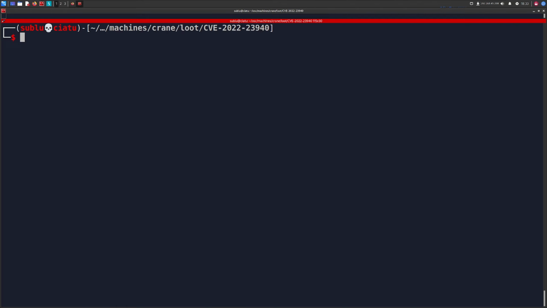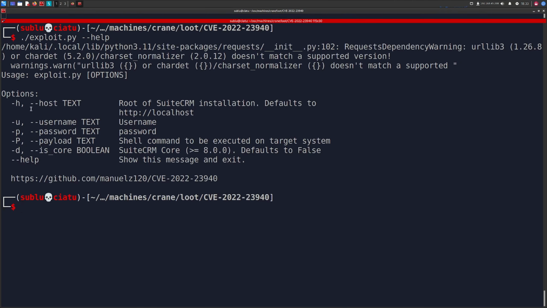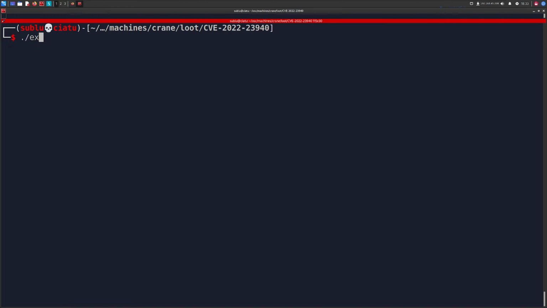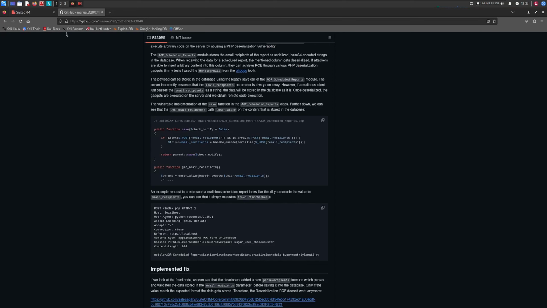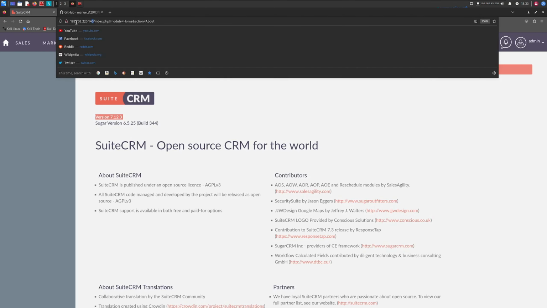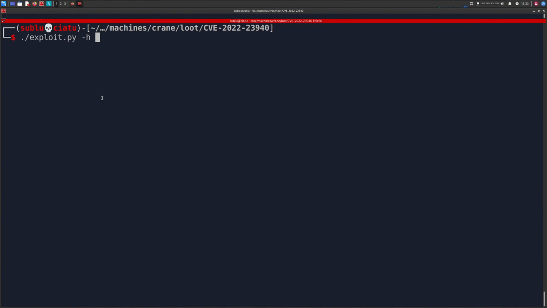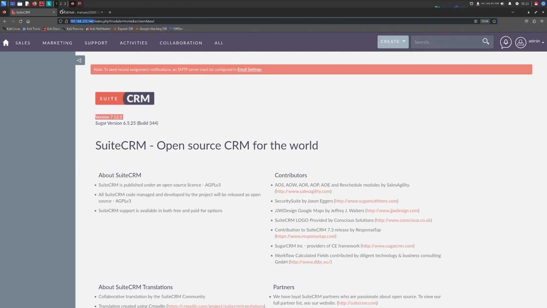And let's run it. So let's do exploit help. So we can see that we need to pass it a host, a username, a password, and a payload. So let's do exploit tech http. Actually, we can just grab it from here. This portion, copy and paste. And then we could do tag u for admin, and tag p admin, and tag capital P for the payload.